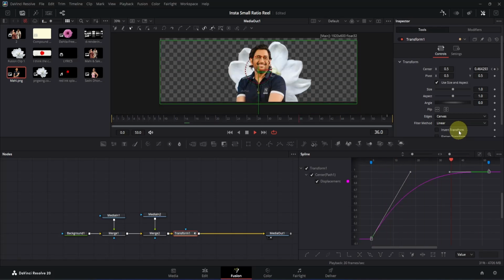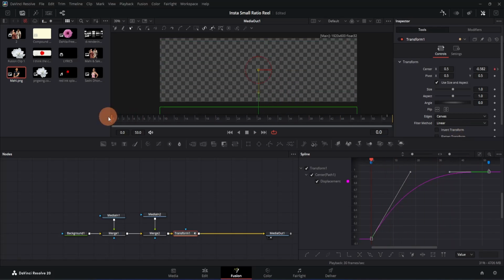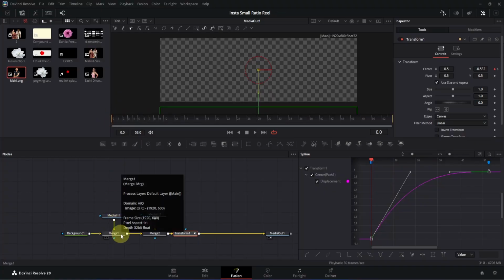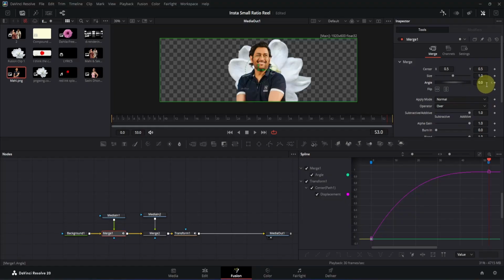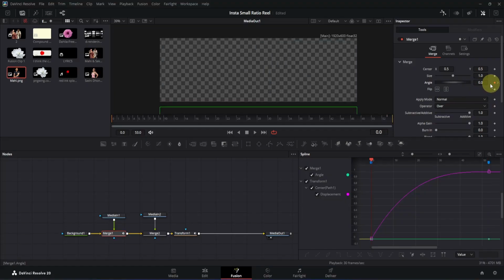Now for this flower, I want a little bit of rotation animation. So I will go to frame 0 once again. And this bottom clip, which is merge one, is actually our flower. So click on this merge one node, then go to the inspector and add a keyframe for the angle. Now go to the end of our composition and add another keyframe. Just click here to go to this first keyframe. And I guess I will simply double click here and change the value to something like 20 to 24. So let's keep it around 24. And if I click here, it will have something like this.